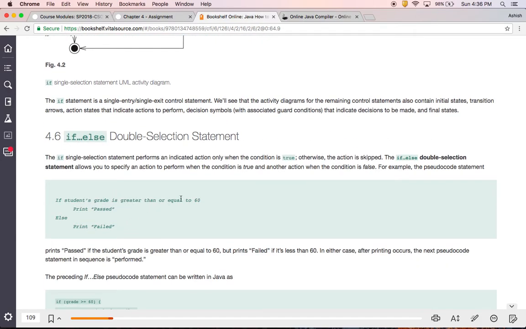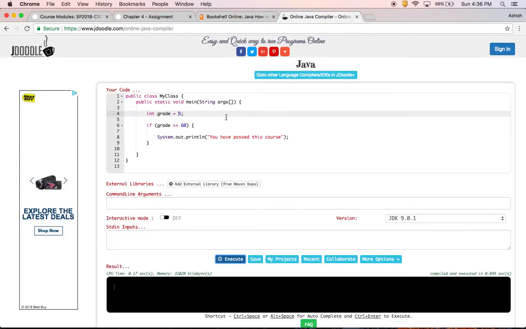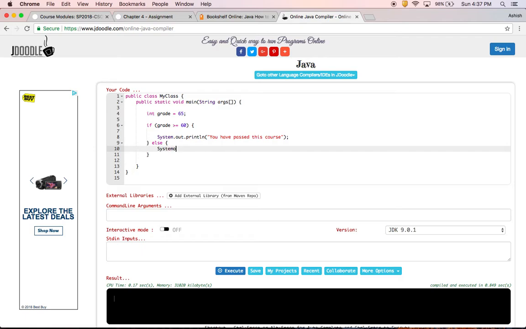If the student grade is greater than or equal to 60, we say you have passed, otherwise we want to display fail. Here's what we are having. We have an if area, and we have an else area. So let's continue with our code. We are saying, hey, if the grade is greater than or equal to 60, then we will display you have passed. Otherwise, we will display you did not pass this course, okay, something like that.